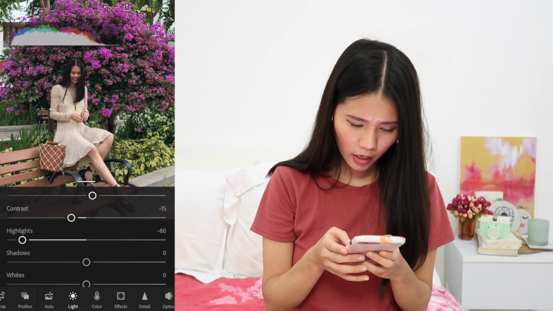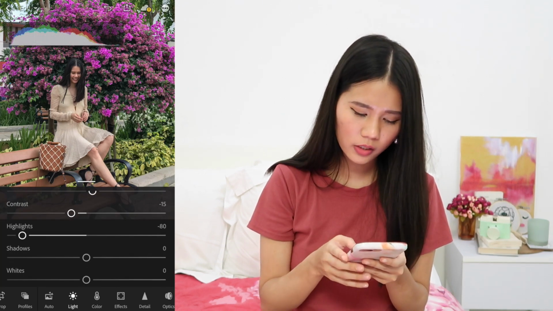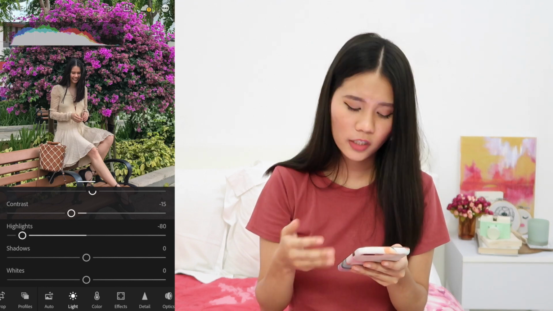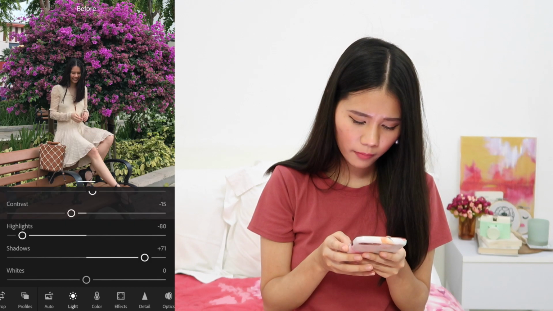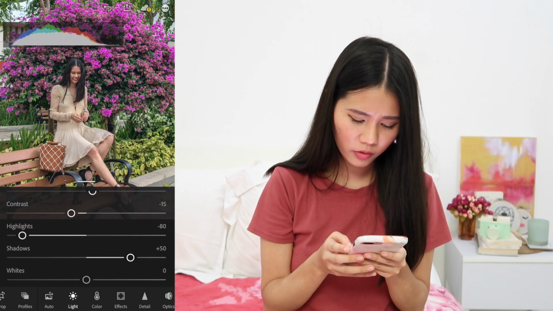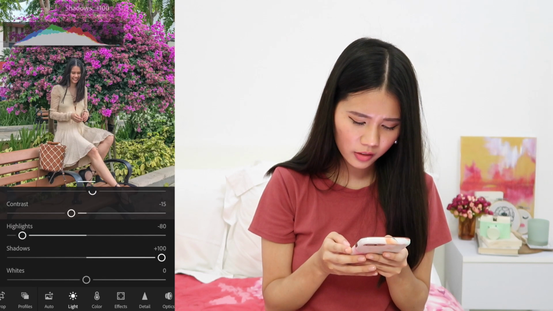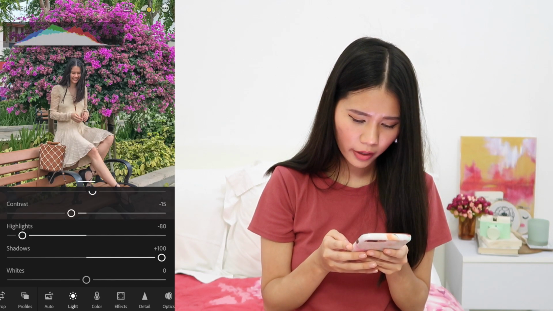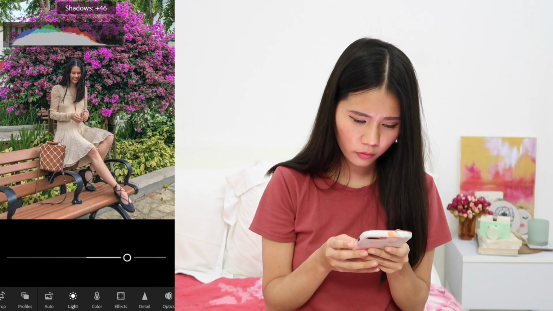Okay, the shadows, I'm gonna reduce the shadows in my picture so it will look lighter and brighter. So I think I'm gonna go until 50. 50 is good. Otherwise if I go 100, I don't know, it's just way too bright and I don't really like that. So I'm gonna do 50.